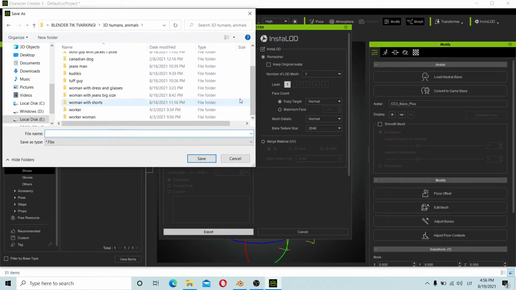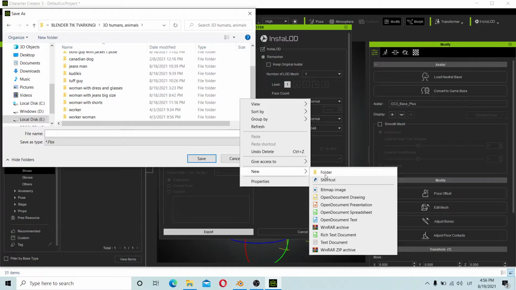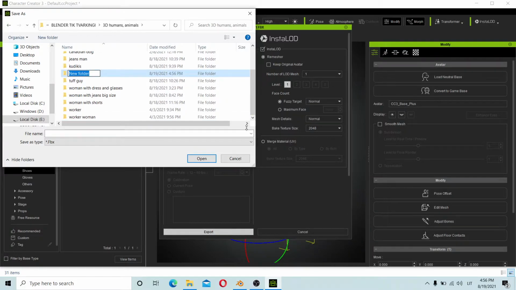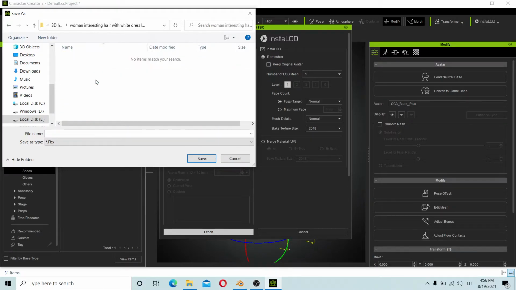in this folder I have a lot of free models, so let's rename it: woman with dress, yes, white dress, low poly. Right, let's create this folder, and also again woman with white dress. All right, and just press save.